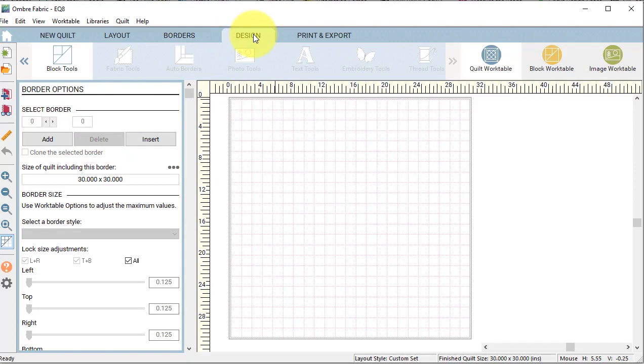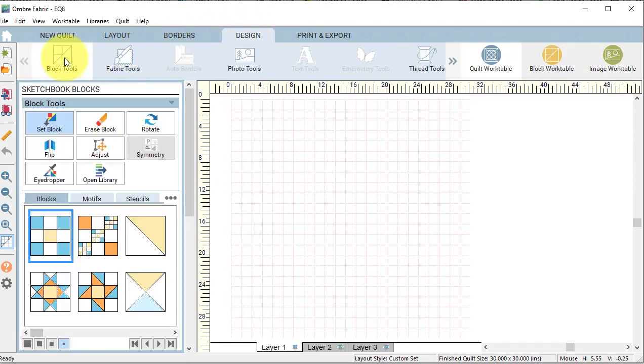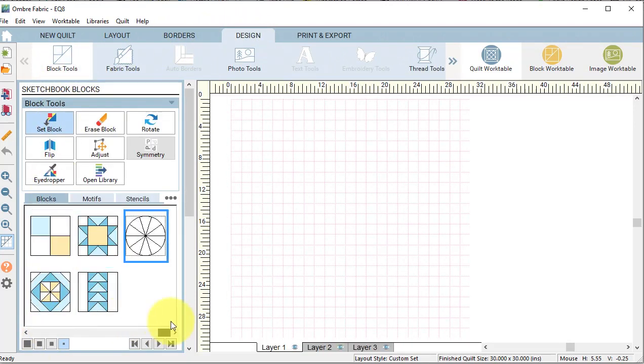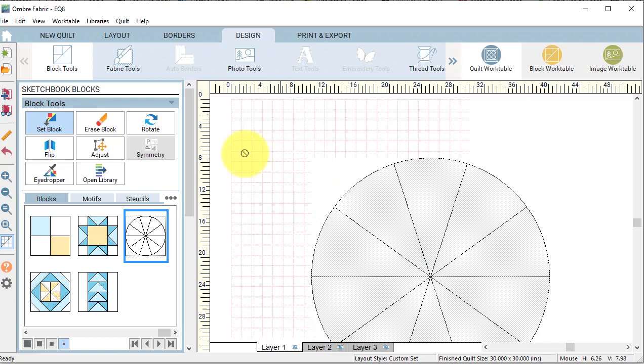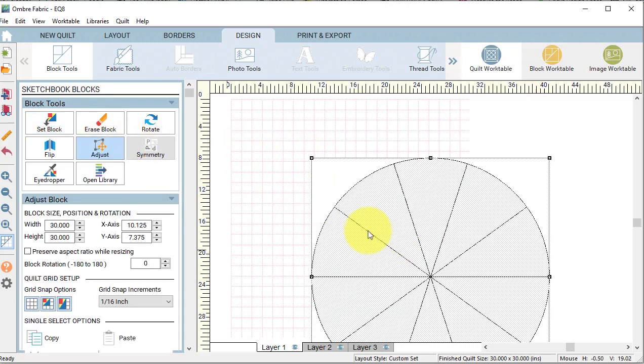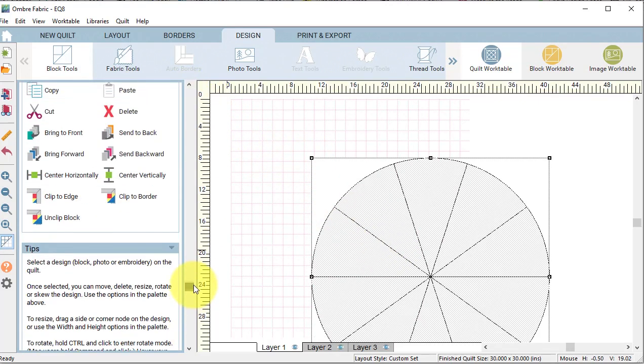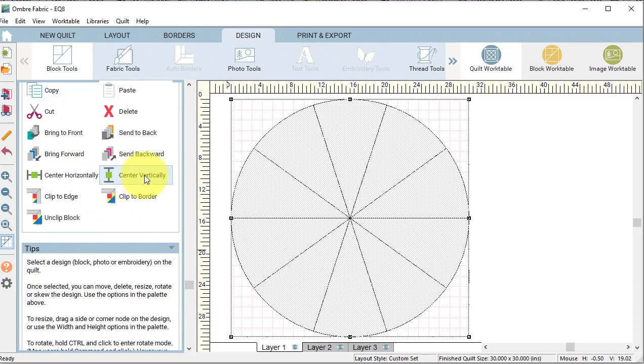Select the Design tab and then select Block Tools, scroll to the end, and take the circle block that we just drew and drag it on the quilt. Select it with the Adjust tool and select Center Horizontally and Vertically.